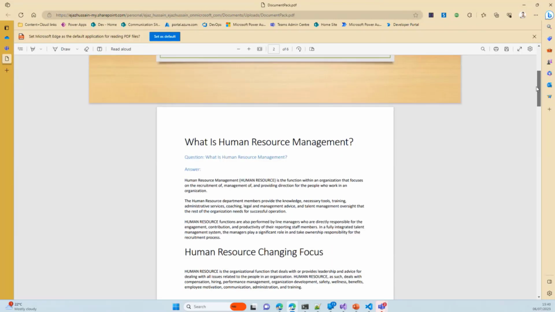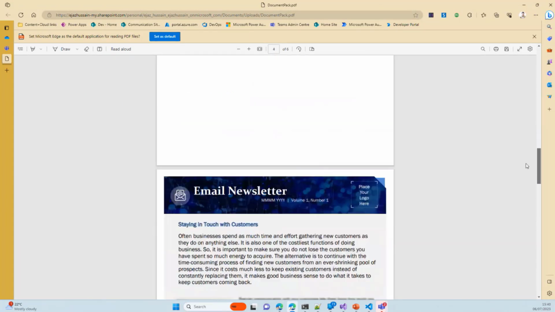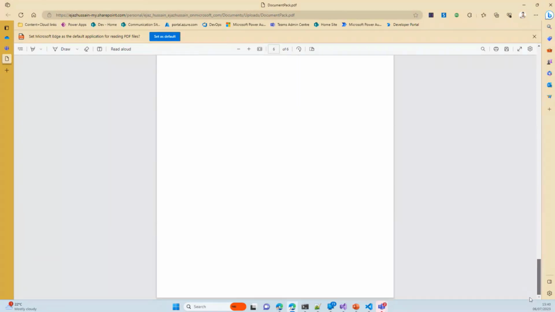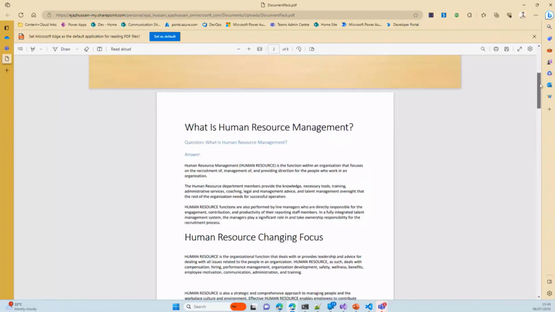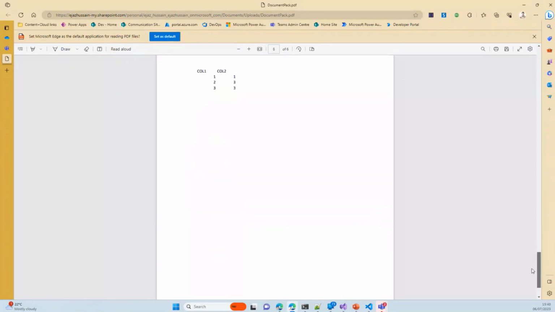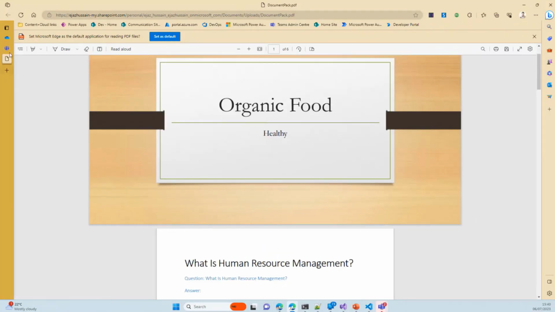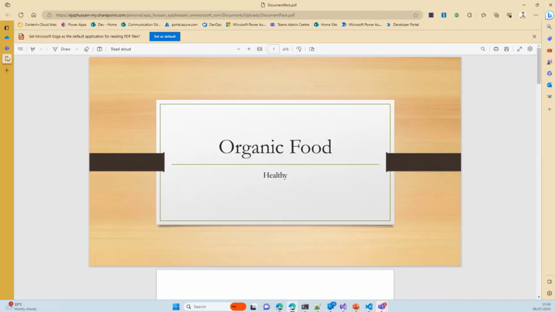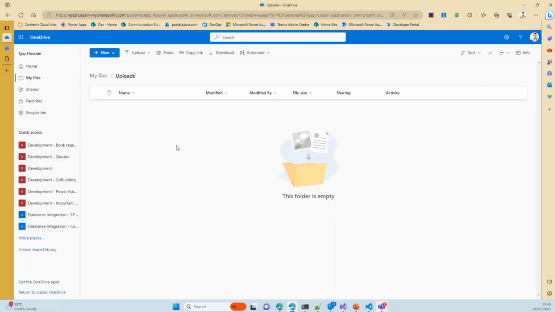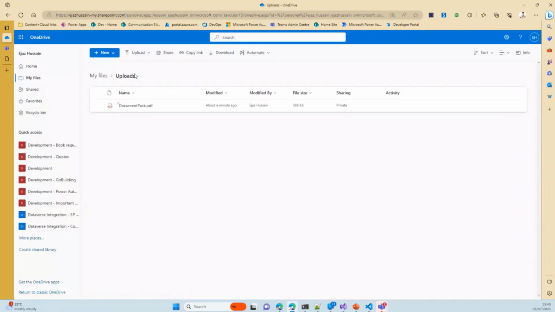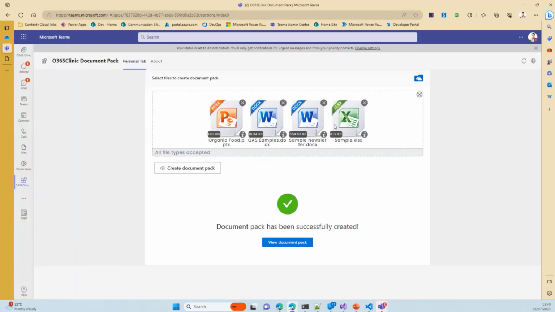If I click on the document pack, you could see all of my PowerPoint in there, or my Word document, and everything in there. That might be something you want to do for your clients. It's one single document with all the documents you want to share with them. So yeah, that's this one. Now that's the demo. If I go back into my upload folder in my OneDrive, you could see this document which was just created a minute ago. That's what it's done. So yeah, that's how it works.